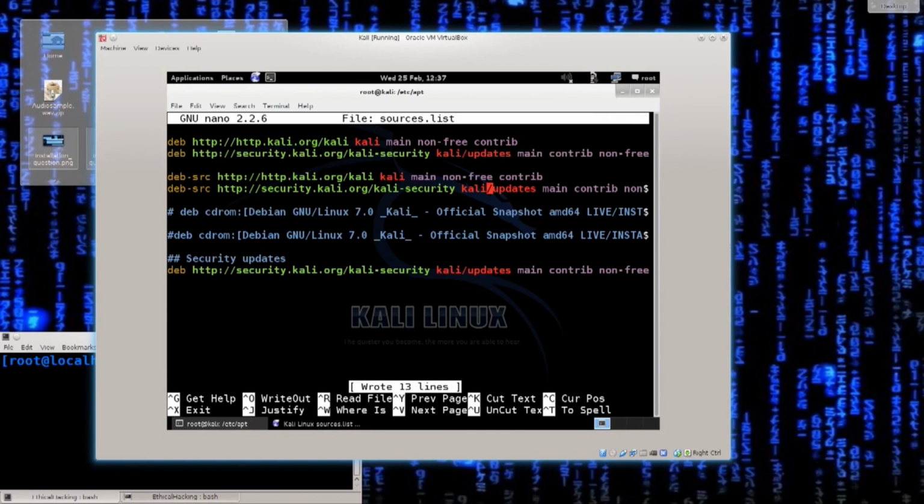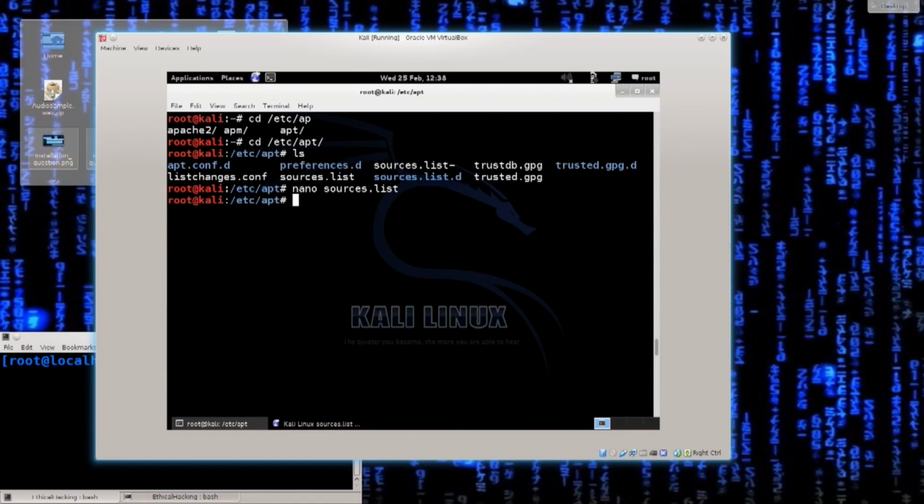Press Control-O, Enter, Control-X to exit. And there you go. So once again, Control-O to save a file. So press Control-O, Enter, and then Control-X to exit.